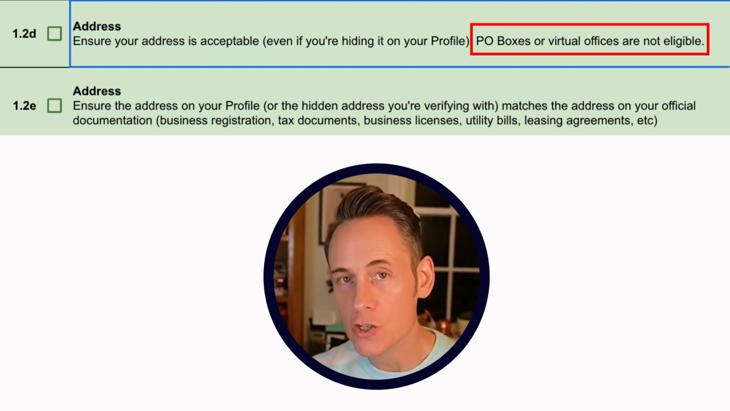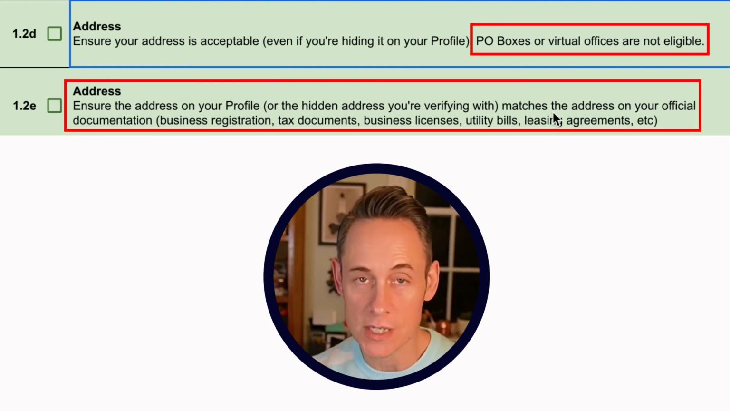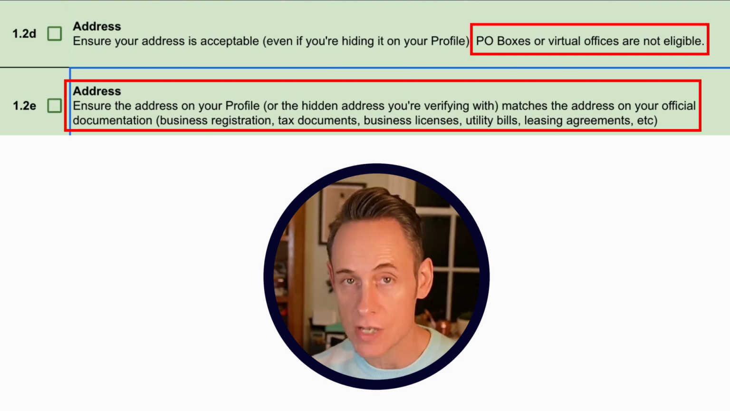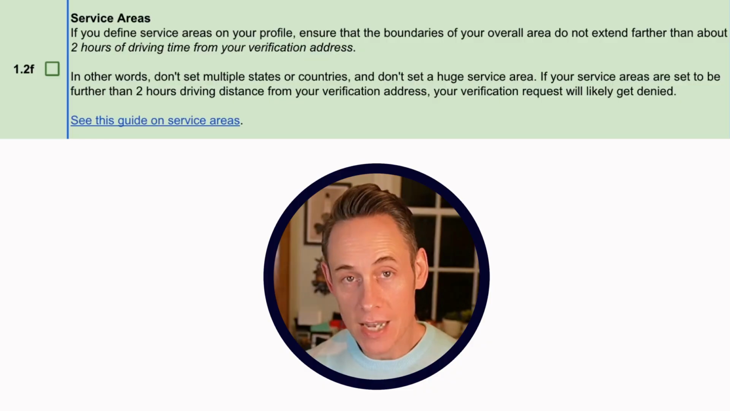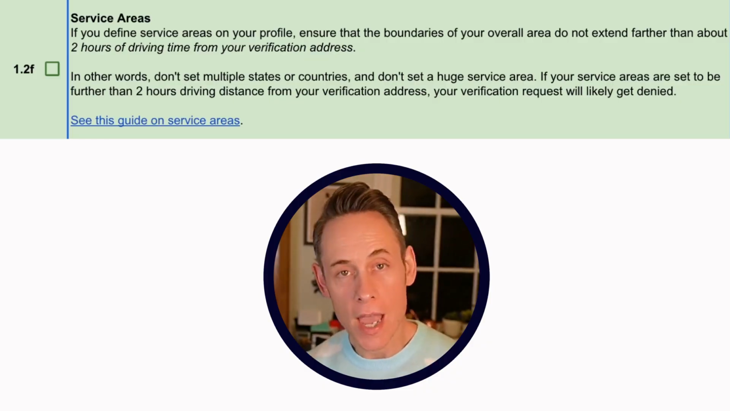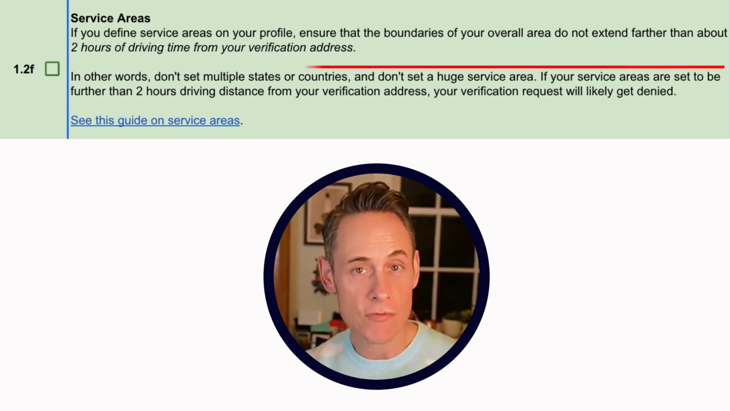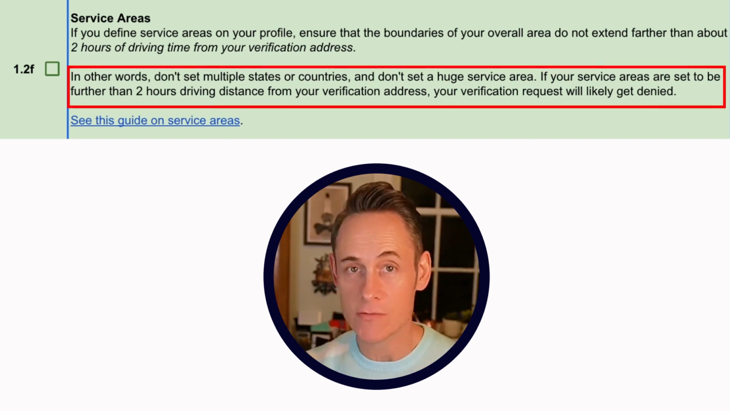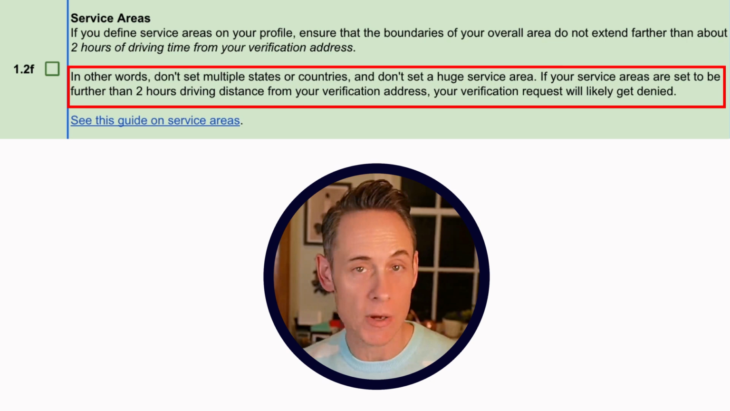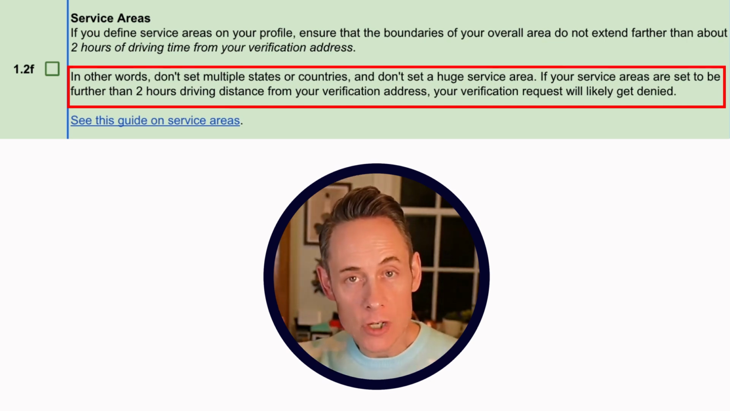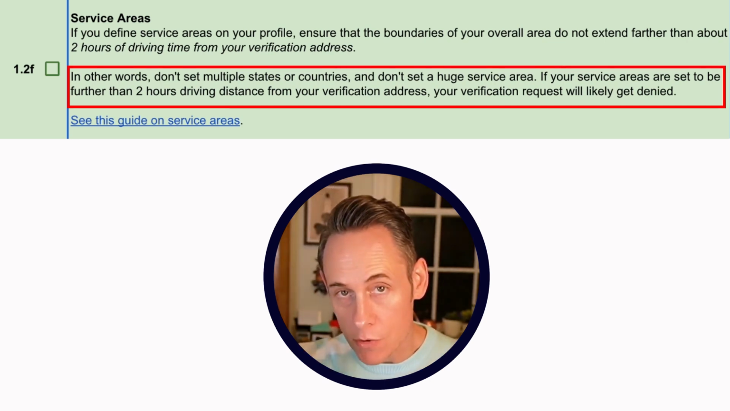And you should make sure that it matches on all of your official documentation, like your business registration, your tax documents, your utilities. Service areas, a lot of people get this one wrong. They have this massive service area set. There's a guideline that says that your service area can't be more than a 2-hour driving distance from your address. So you can't set a massive service area of the whole country or the whole state or multiple states. The bounding area of your service area must be within a 2-hour driving distance.